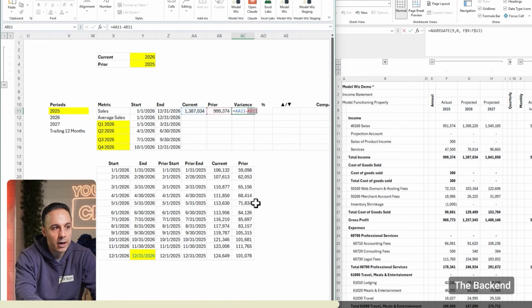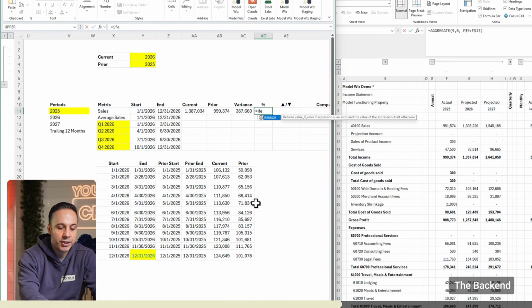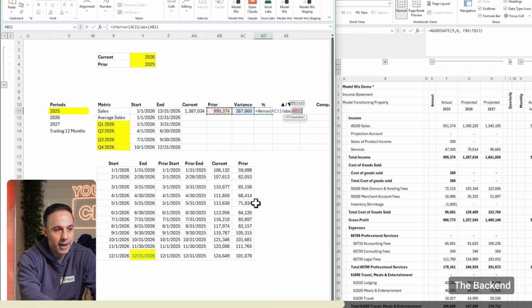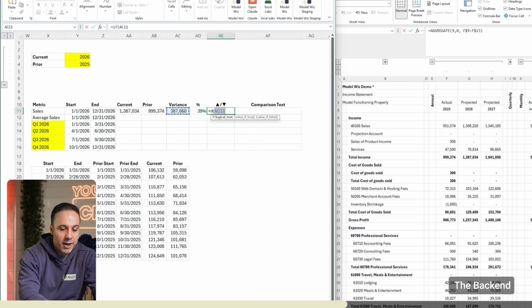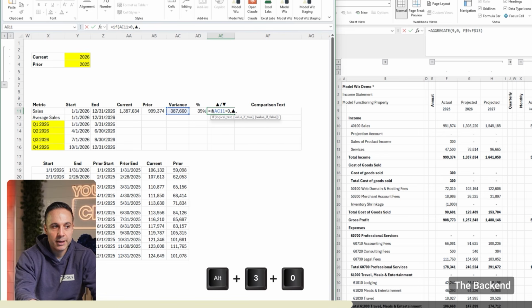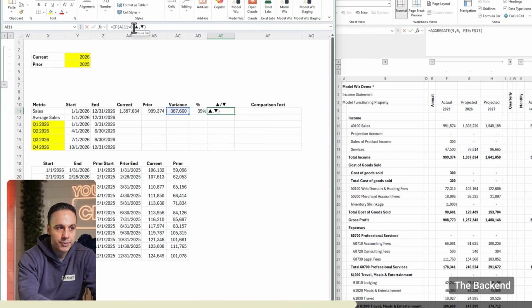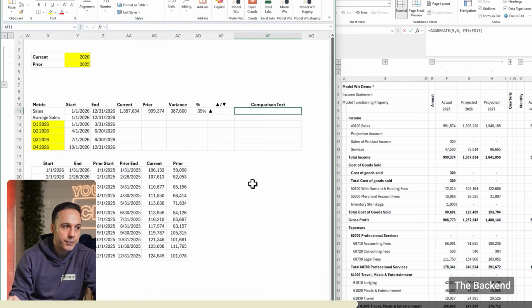I'm going to take our current minus our prior in order to get the variance. For the percentage variance, I'm going to say equals IFERROR, our variance divided by the absolute of the prior, otherwise return 0. Then we can say if the variance is greater than 0, return Alt 30, otherwise Alt 31 for the downside, and then close. And we just need to wrap that around quotations and hit enter.